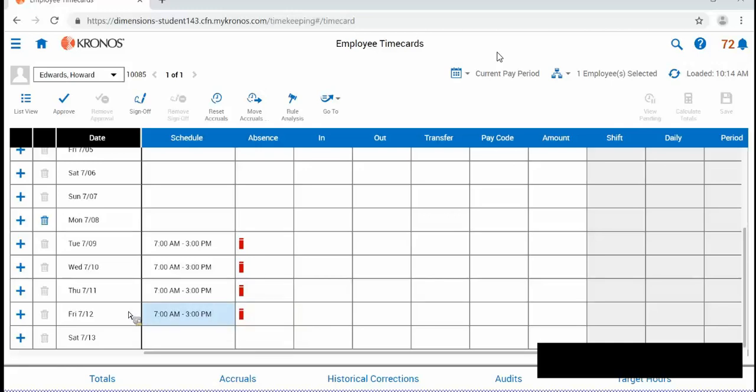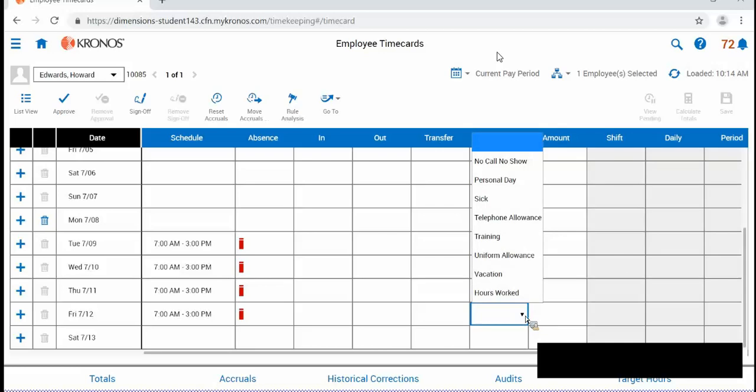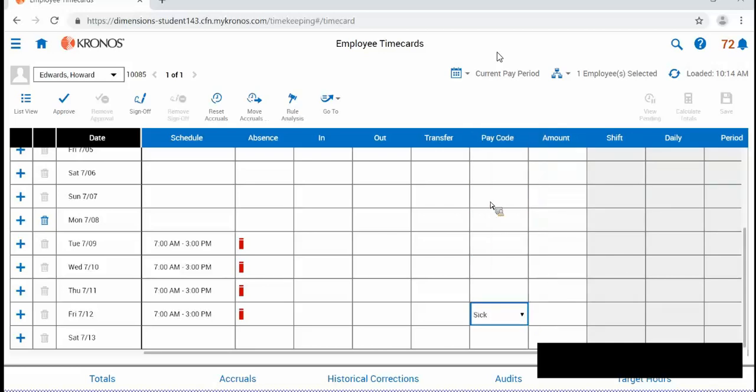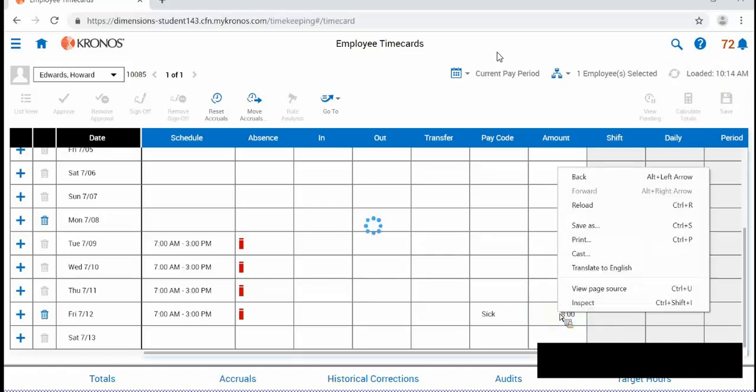Now, if we go to Friday the 12th, and let's go ahead and say that he took a sick day on the 12th. So if we go to the pay code cell and click, you'll get a drop down. And when I bring down the drop down, let's choose a pay code of sick. Then in the amount, let's just enter the number 8. And then we can do a right click on the 8 hours.